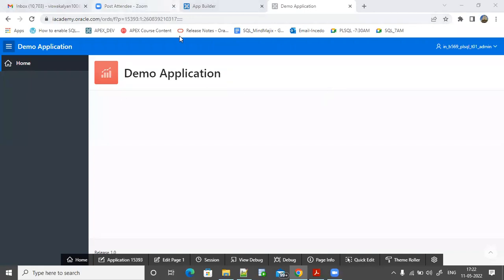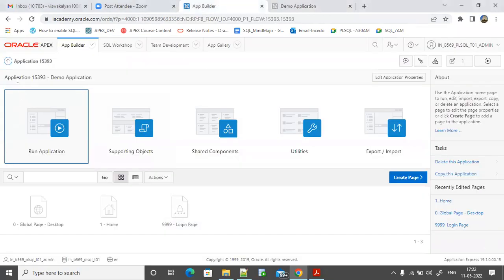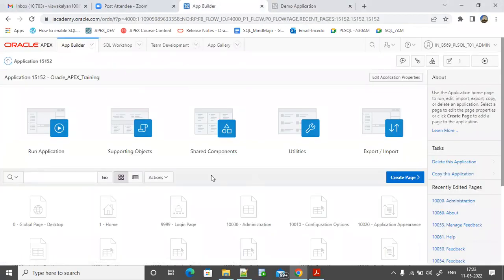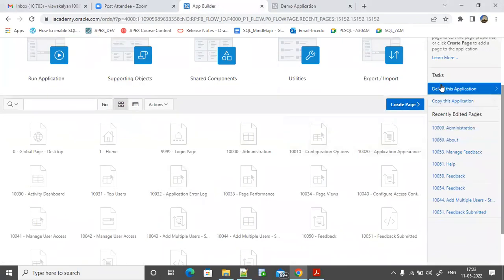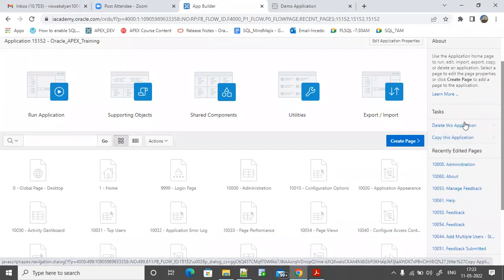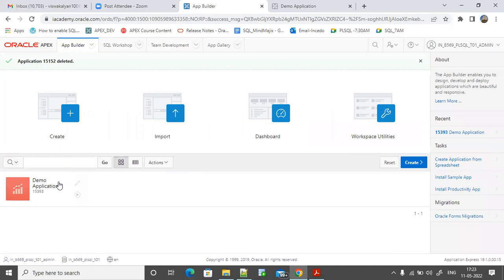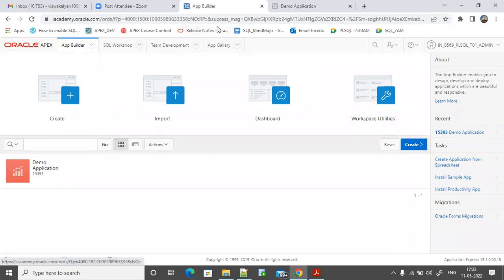If you want to delete an application, let me show you. Let me delete the other application. This is the application I want to delete. Click on this. After opening the application, you can see on the right side, under Tasks, the Delete this Application option. I hope everyone is able to follow me. Click on Delete Application, then Permanently Delete Now. So the application will be deleted. Got it? Earlier I had two applications. I deleted one. This is application 1512, deleted successfully. Hope that's understood.